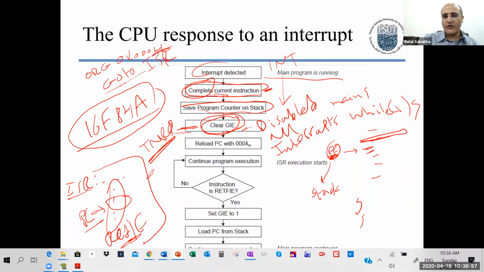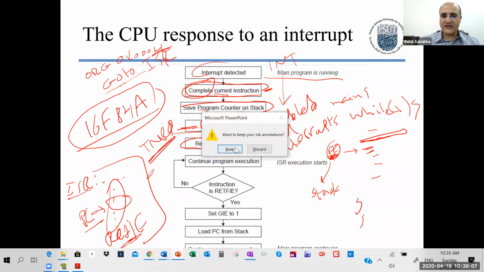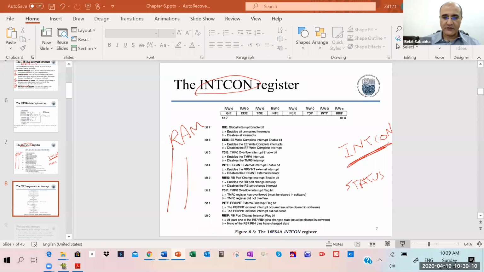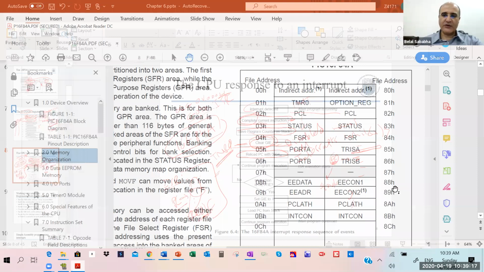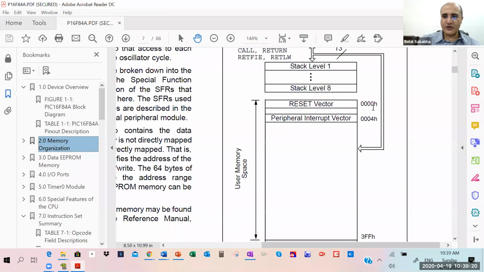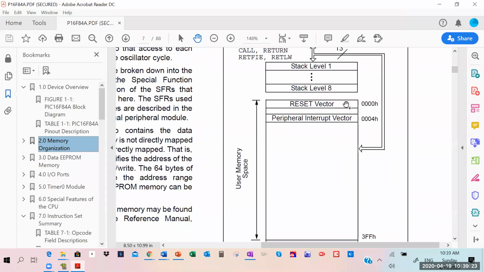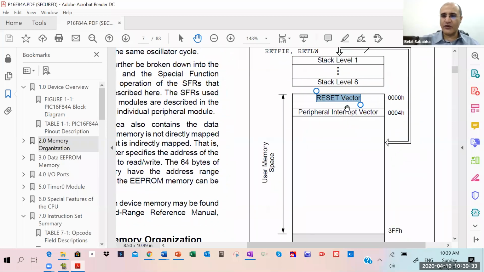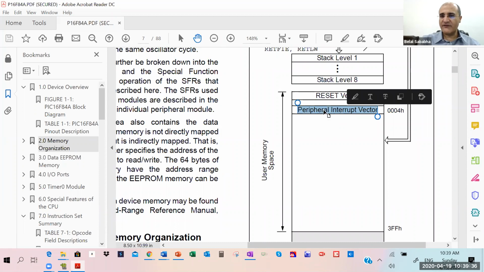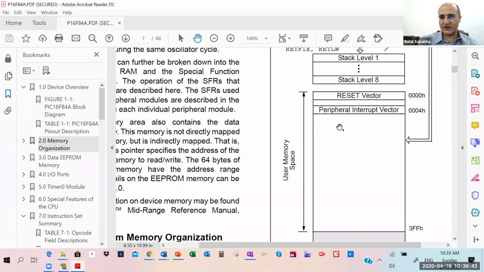Okay, so all interrupts are disabled. Then the program counter is loaded with address 04. Why 04? Because it is the interrupt vector, right? If we go to the data sheet, to the program memory, as we talked about a lot, address 00 is the reset vector, which means we write the instruction we want executed when we power up our microcontroller or do a reset. Address 04 is a reserved location. Here we write the first instruction in the interrupt service routine, okay?